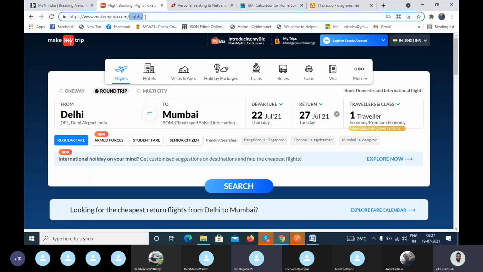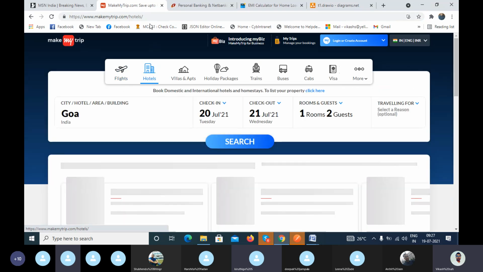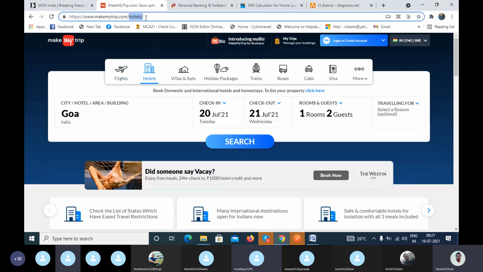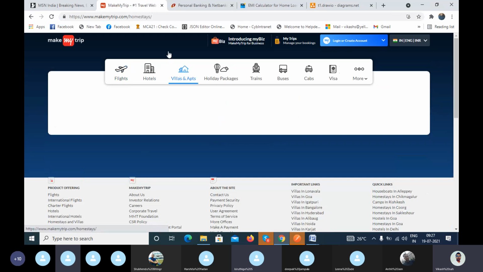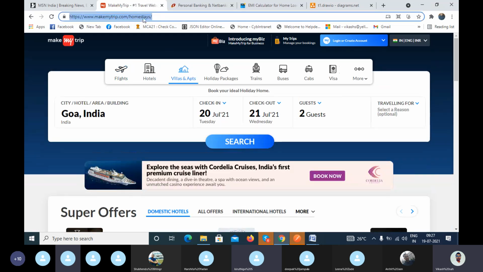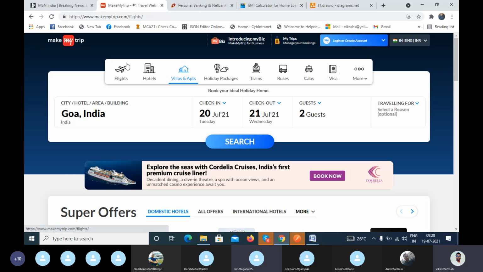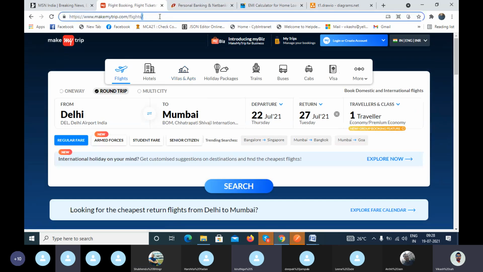Resource means what the user wants. The user wants flights, hotels, villas, holidays, trains, buses, cabs, right? If I click on hotels, you can see the resource is hotels. If I click on villas, you can see the resource is homestay. So your protocol and base URL are the same. Only your resource changes. If I click on flights, you can see the resource.